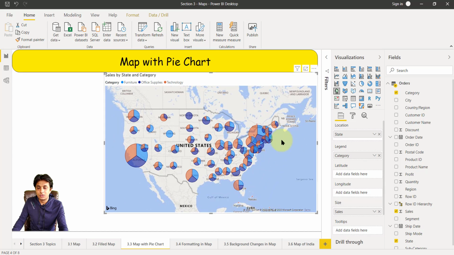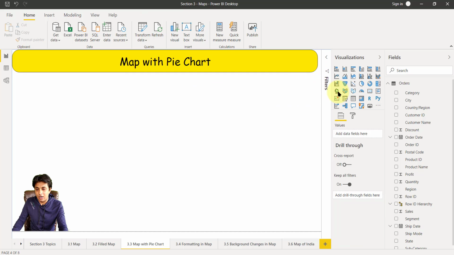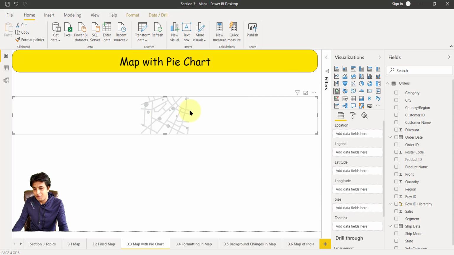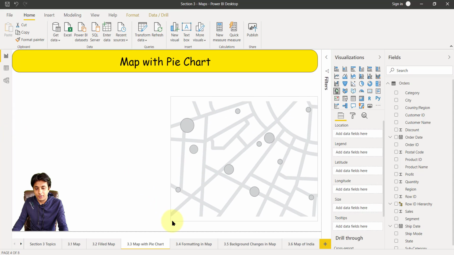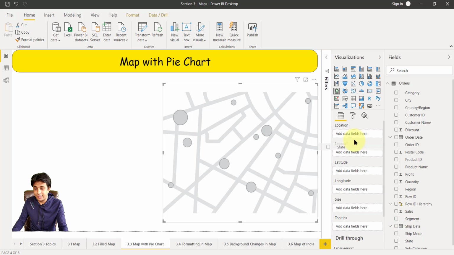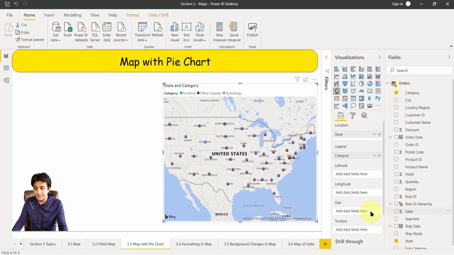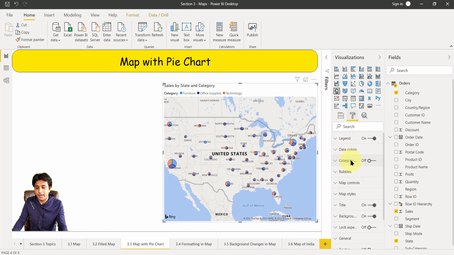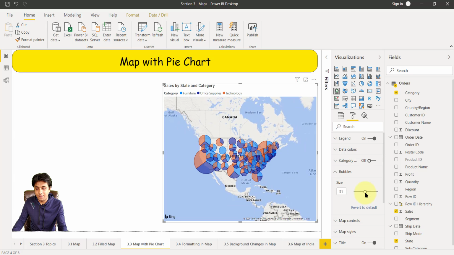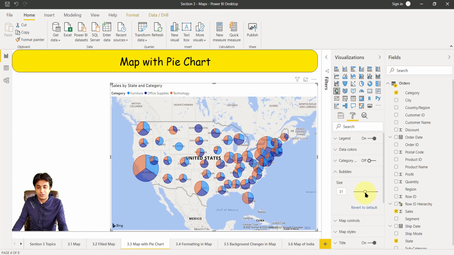Okay, that's very simple. So once again, I'll repeat this for you. So how did I create? I first click outside, click on this simple map here, resize so you can see me properly. Later on, I have put here state into location, then category into legend, sales into size. Okay, there's three fields. And just to increase the size of bubble, I can go to format and I can click on bubbles and increase the size of this bubble here. Okay, let me increase the size. So that's it. You can see the sales distribution in different states.